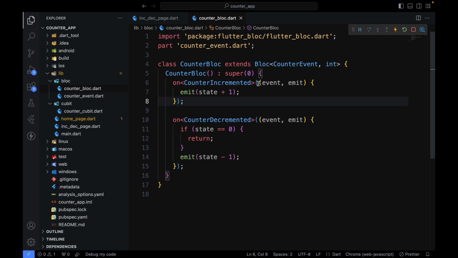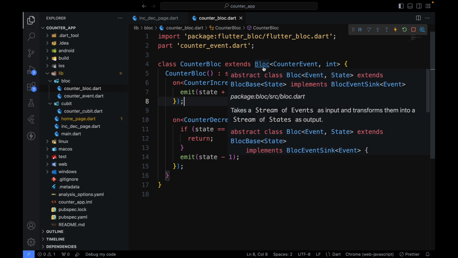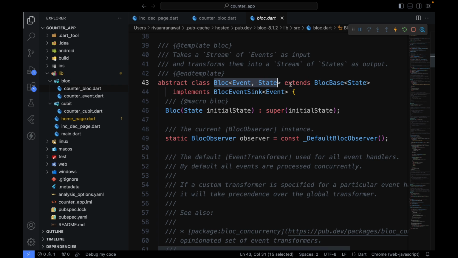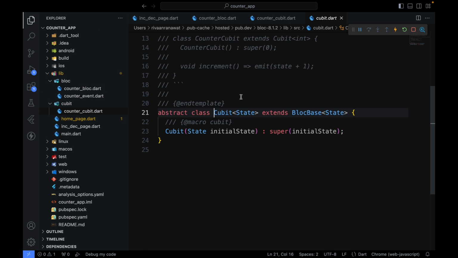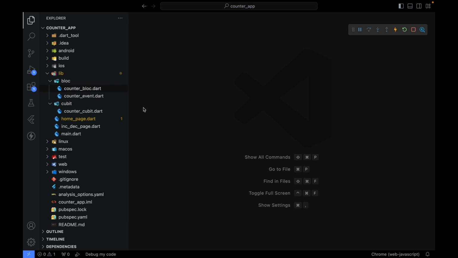One interesting fact about bloc and Cubit is that if we just go to their source code, we'll see Bloc extends BlocBase, and if we go to the Cubit source code, Cubit also extends BlocBase. That basically means that both of them have the same public API, and that's a good thing. So that's all there was to cover with respect to the counter app.